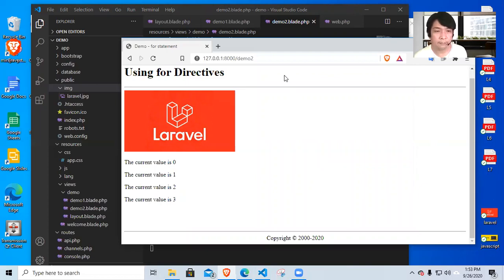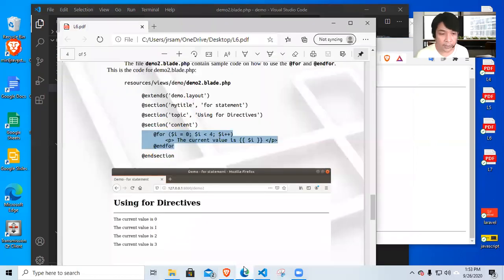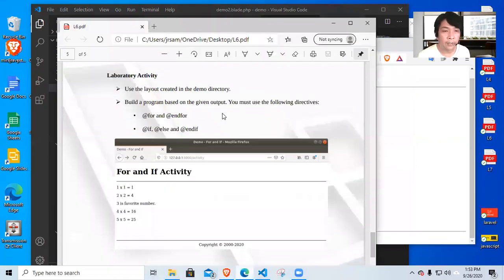So that's it. I think you can now do the activity. So this is the activity here. Use the layout created in the group directory. So meaning to say you will create a demo directory, and inside that demo directory, we created a layout, and you will use that layout. Then build a program based on the given output. So this is the given output.